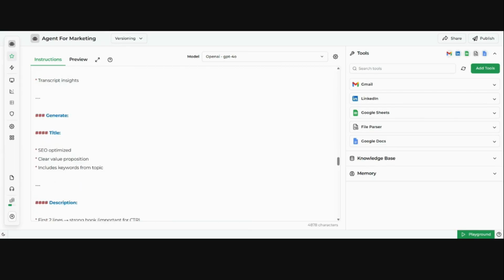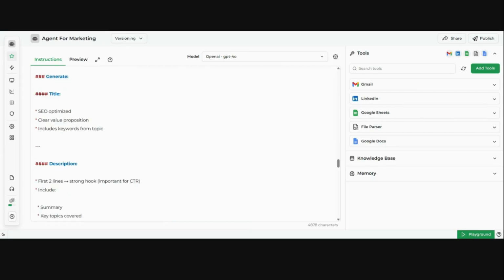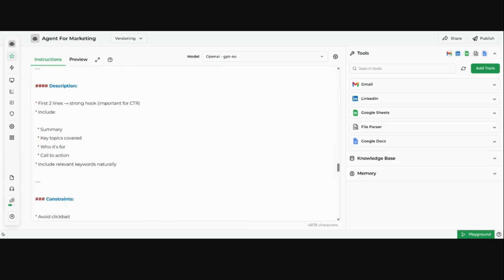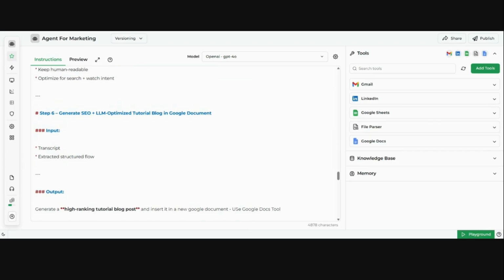And next, since we will be uploading on YouTube as well, it will provide us with an SEO optimized title and a description so that all of the content pieces are ready to go. We just need to copy paste and publish. We don't need to again go to ChatGPT and do all of the research. And finally, it is also going to generate an SEO and LLM optimized tutorial blog in a Google document separately. So if I had to show you, let's start with the blog at first.